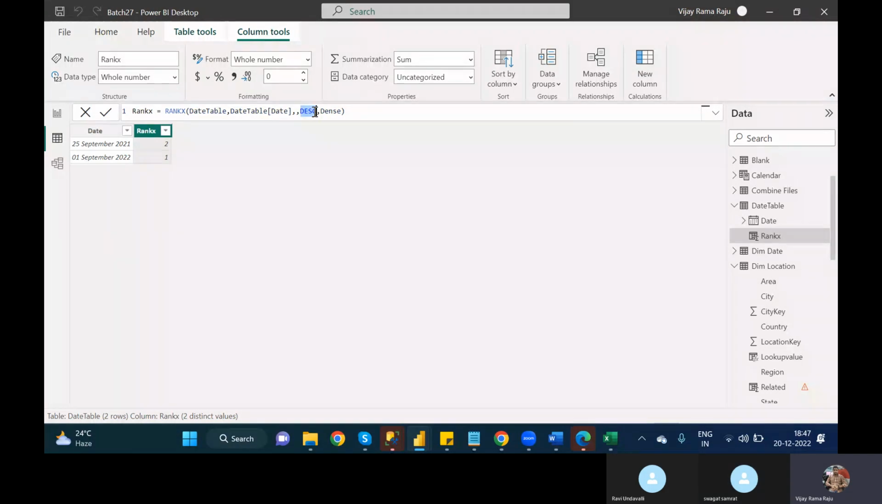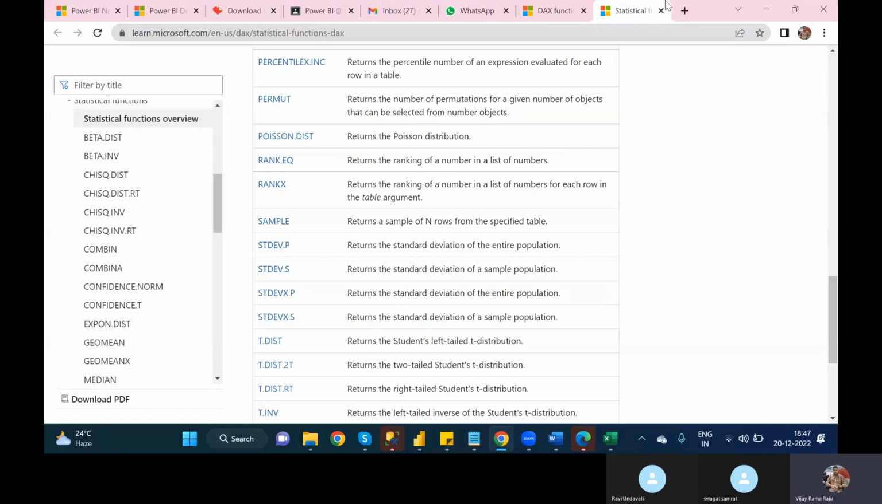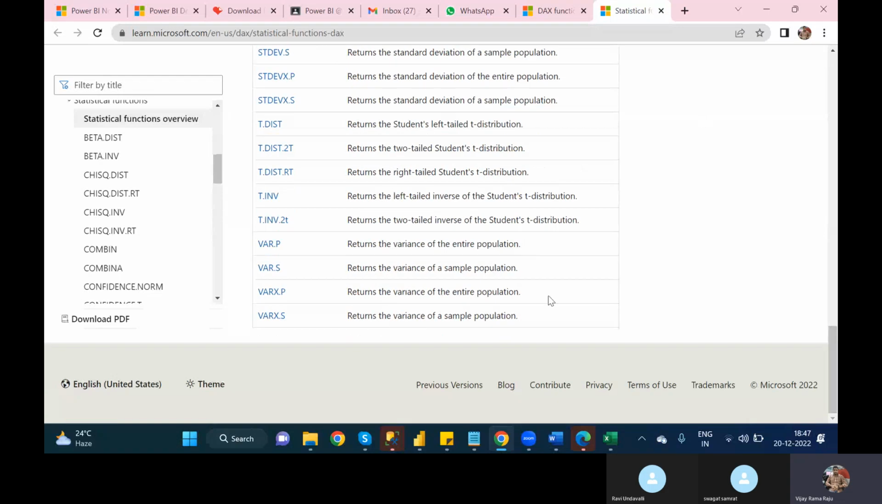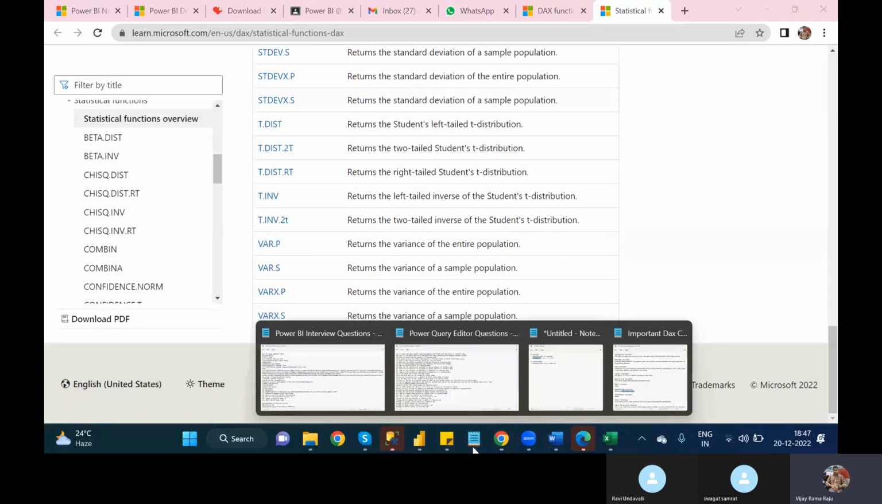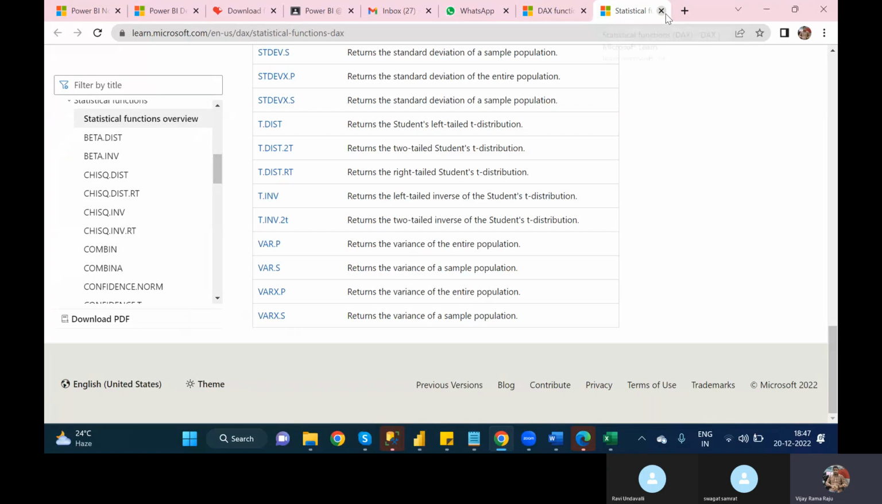Suppose if you give ASC, then it gets reversed, like this. Understand clearly? This is about the ranking function. Okay. So next, in the statistical category, that is the only function that we need to discuss. So in the important category also, that is the one we are discussing. See, only this I mentioned. Only this RANKX is enough.